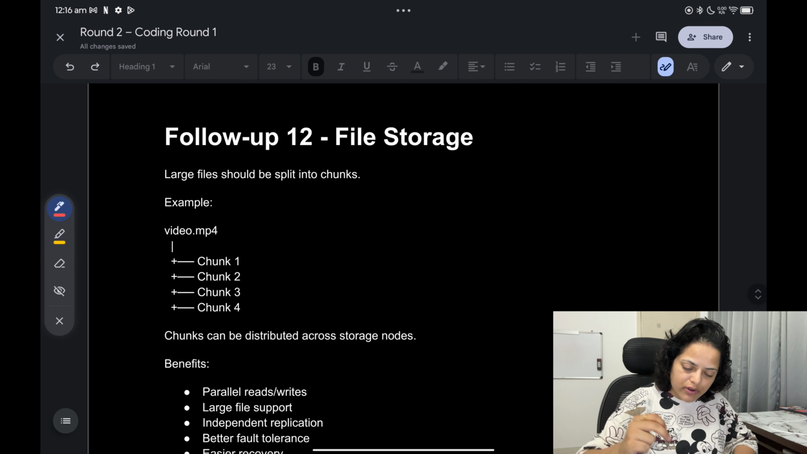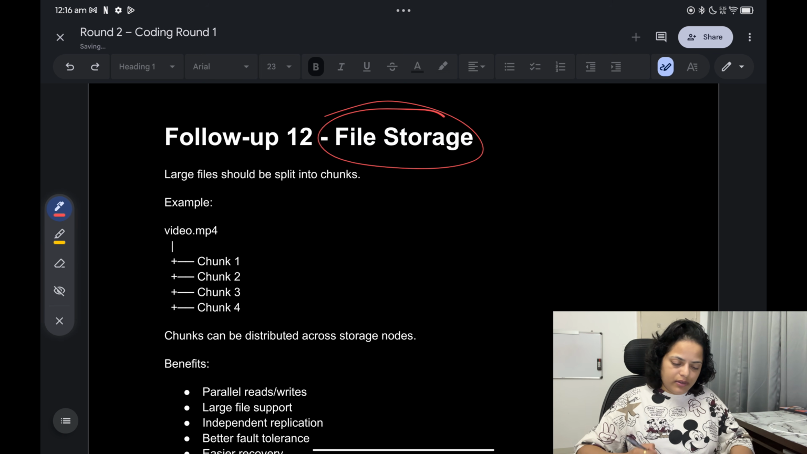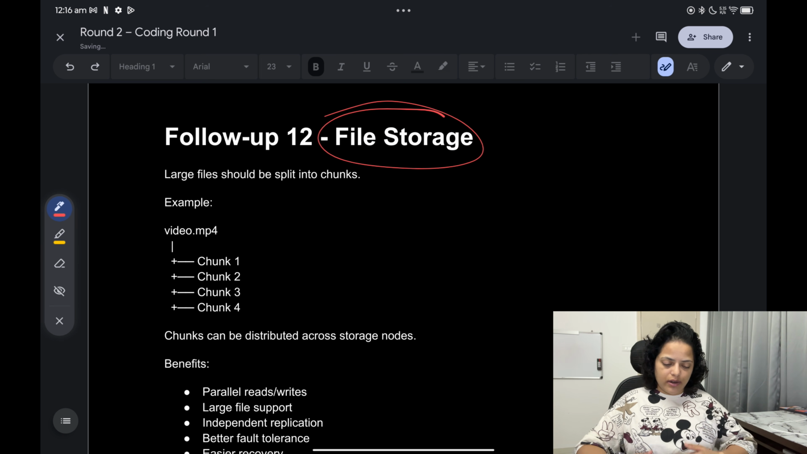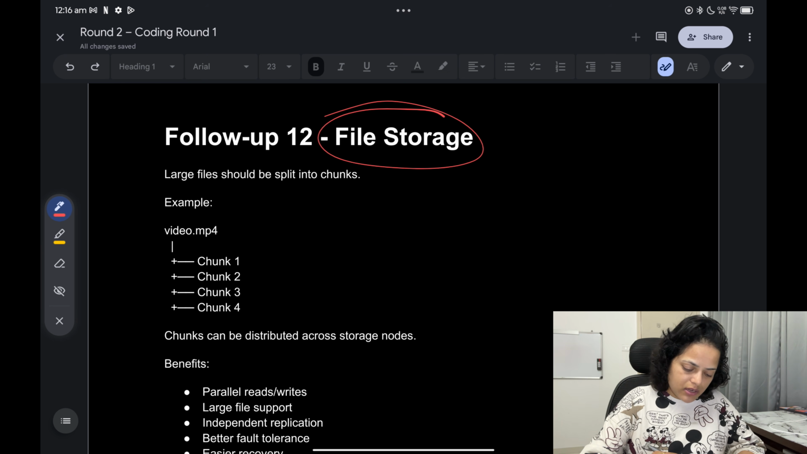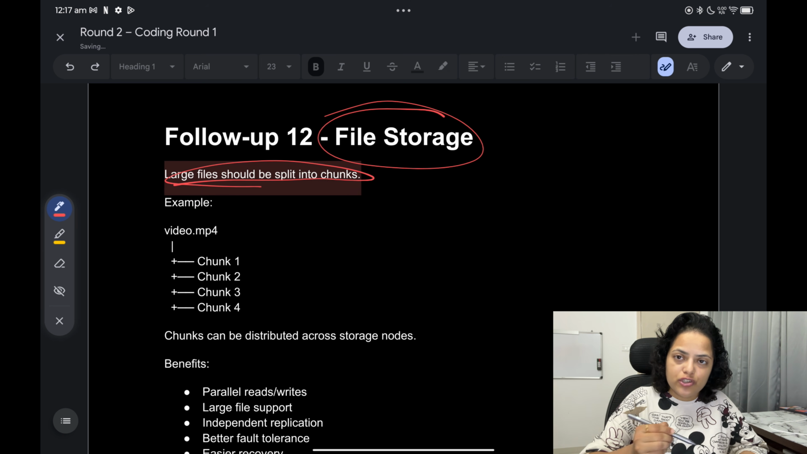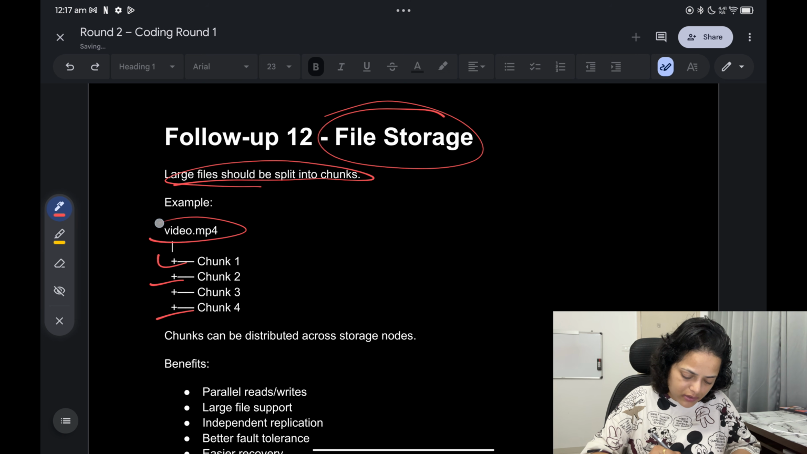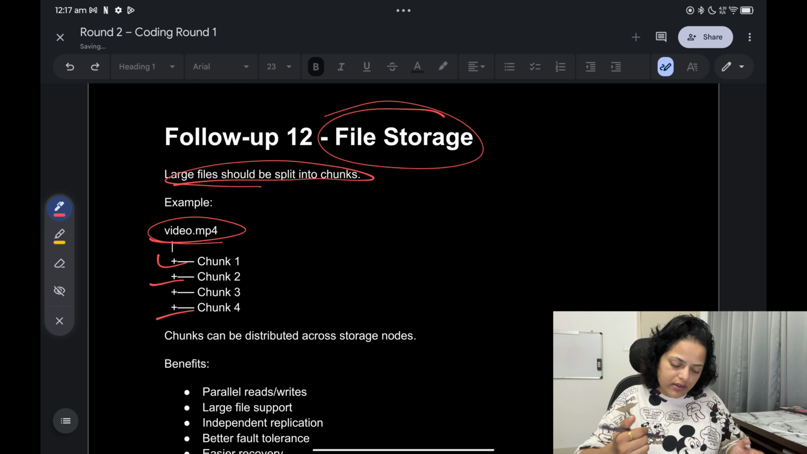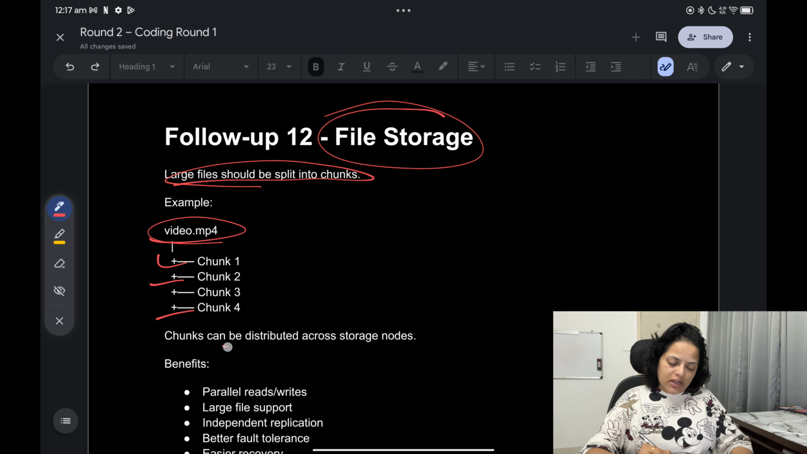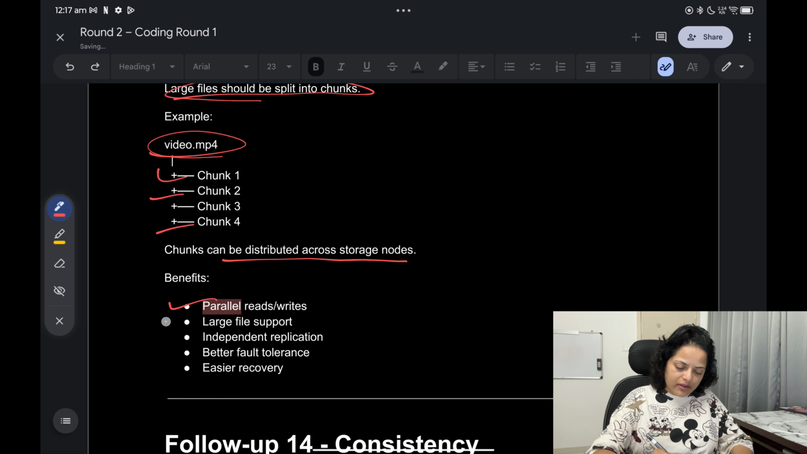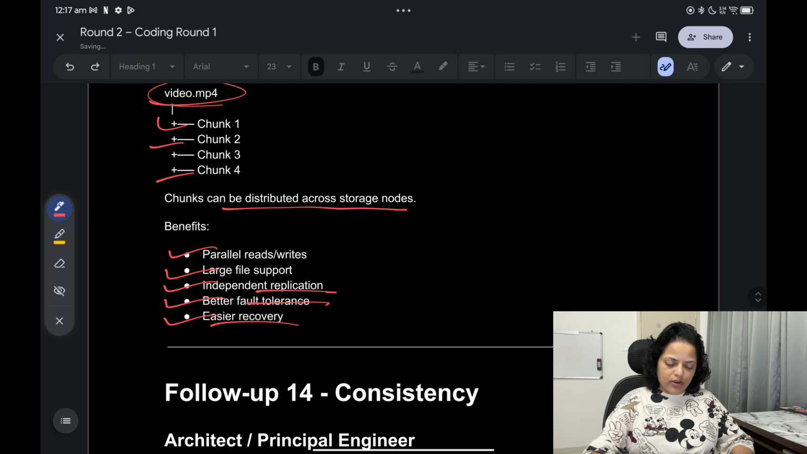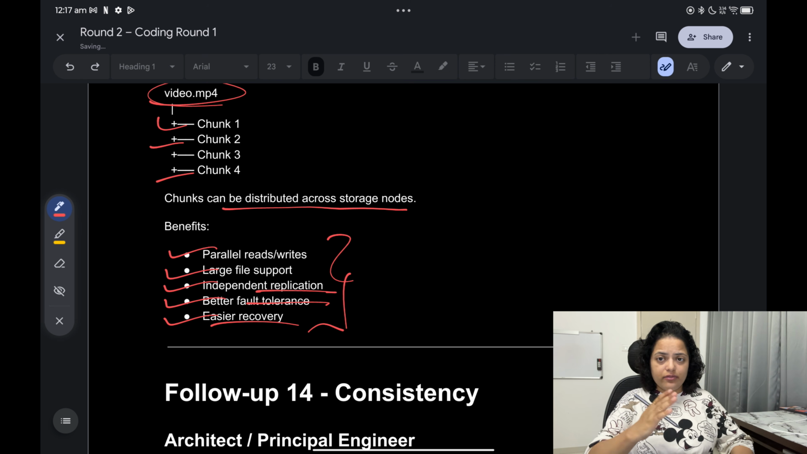Now follow-up question 12 is file storage. This question has a lot of theory, it's actually very lengthy. Large files should be split into chunks. Like chunk 1, 2, 3: you were having one video.mp4, and then you have split it into chunks. Chunks can be distributed across storage nodes. Benefits: parallel read and write, large file support, independent replication, better fault tolerance, and easier recovery. So all these benefits you get if you chunk the files.